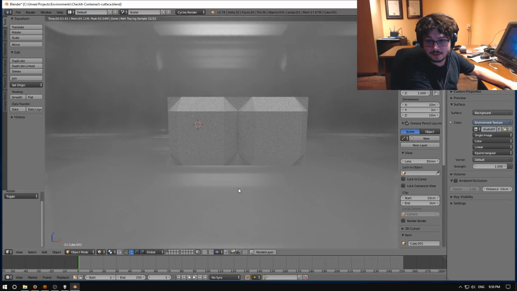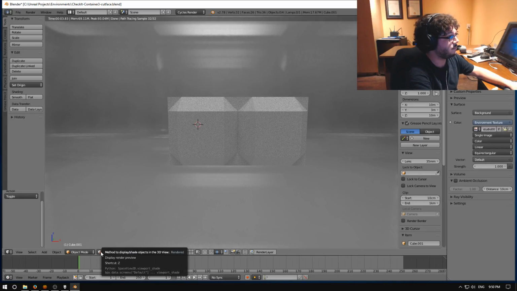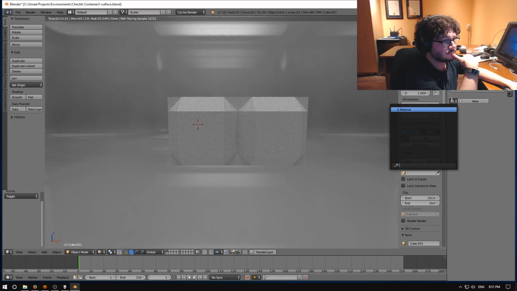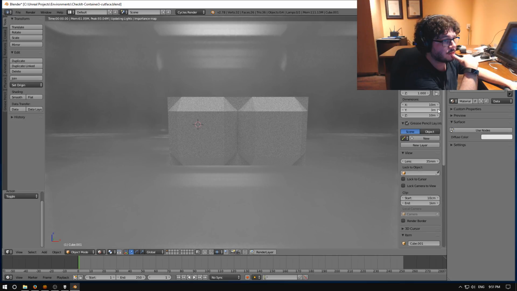Is overloading at this. That's not good. Oh, that's good again. Oh, it's done because it's done with path trace. If I move my camera, I'll probably get overloaded again. Hopefully that'll be enough. Variance there.